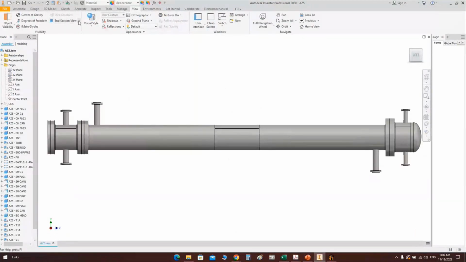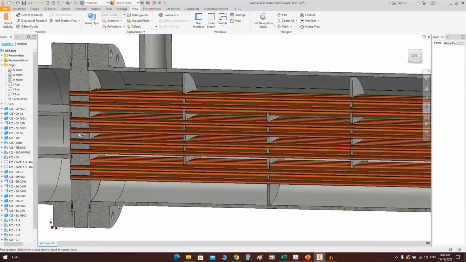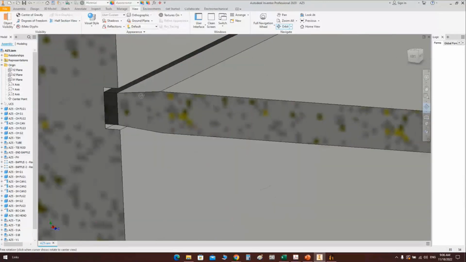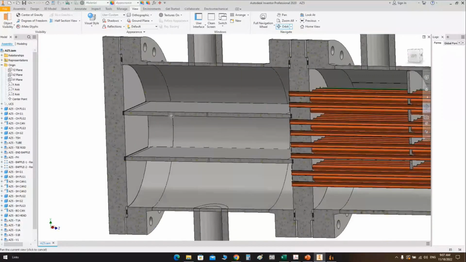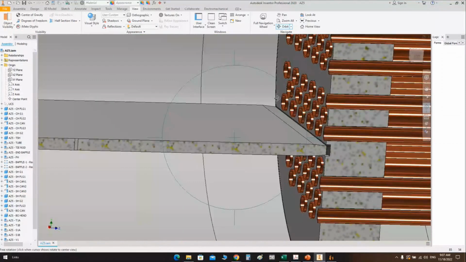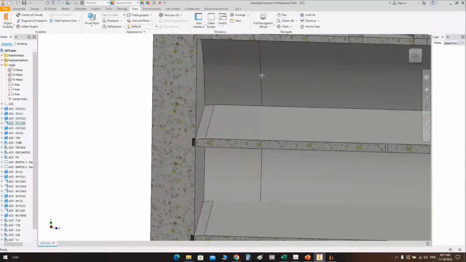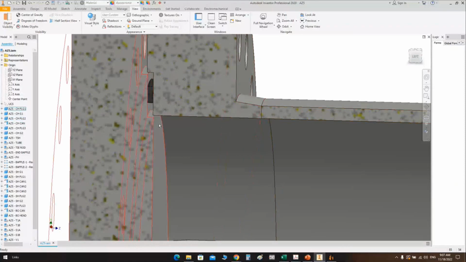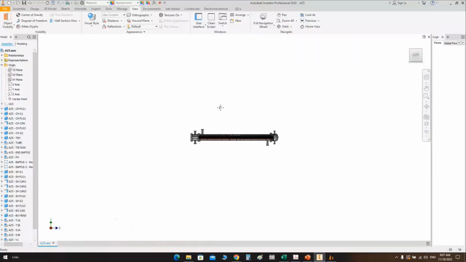Let's take a half section here. So here, if you take a look, we have this pass partition with chamfered end or tilted end like that to suit the gasket, and the same on the other side for the tube sheet side. And the extension length, which is mentioned here, which is left extension and right extension, is the distance from the end of the shell to the facing of the gasket on this side.